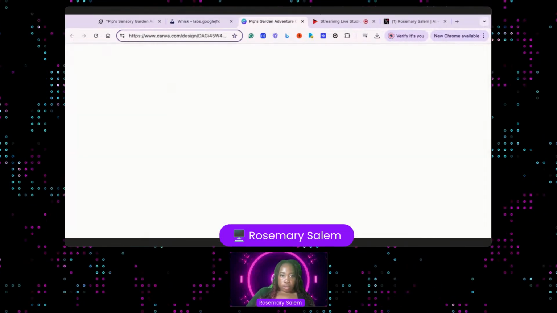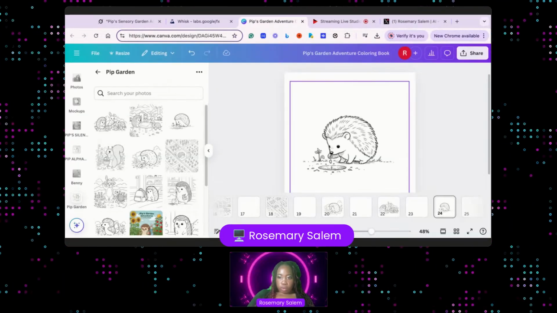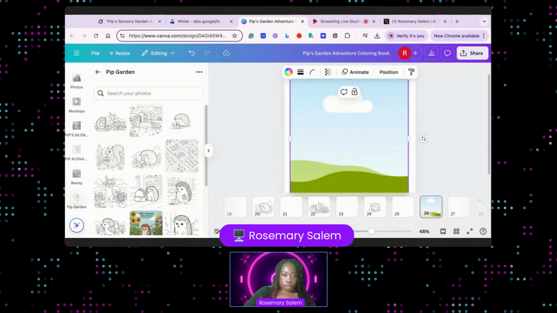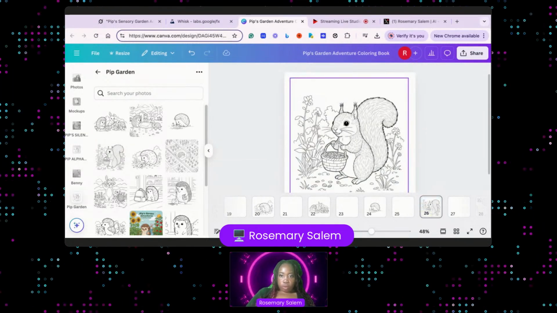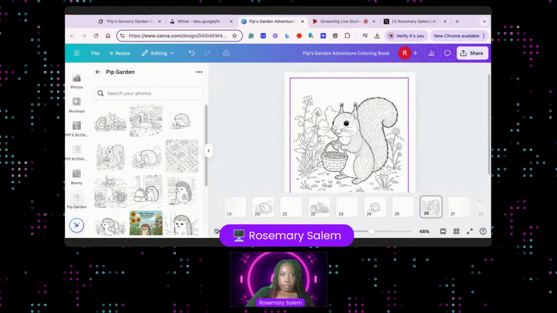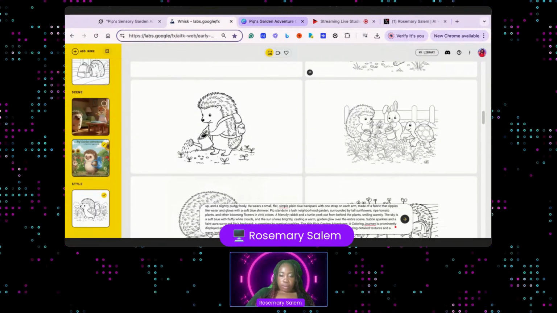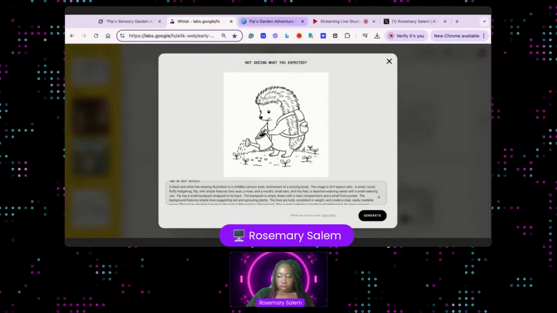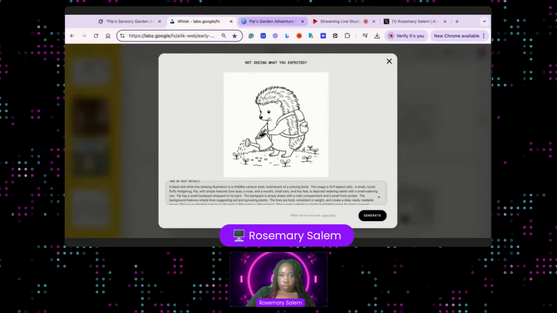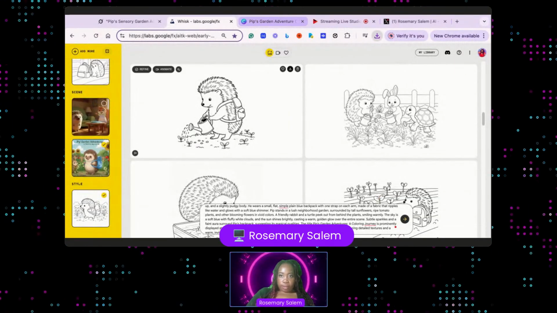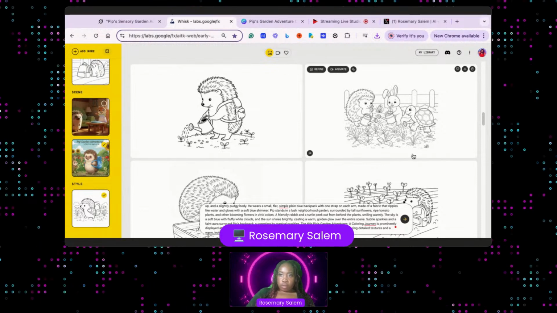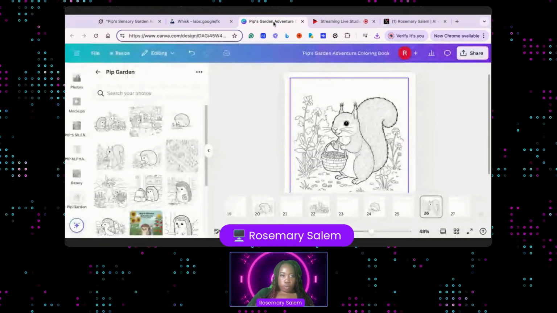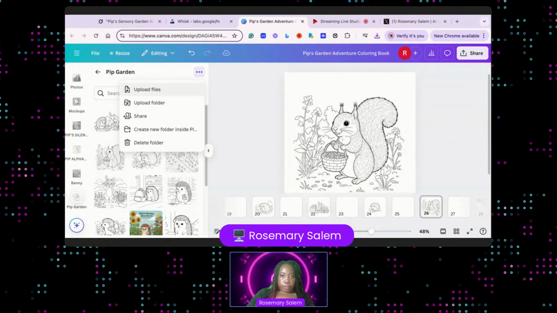What's next is the squirrel. We'll go over here. We're going to click delete, and we're going to add our squirrel. Okay. Now I got to download some more images. Come on now. I'm just going to do these two. I'm going to start going slower.